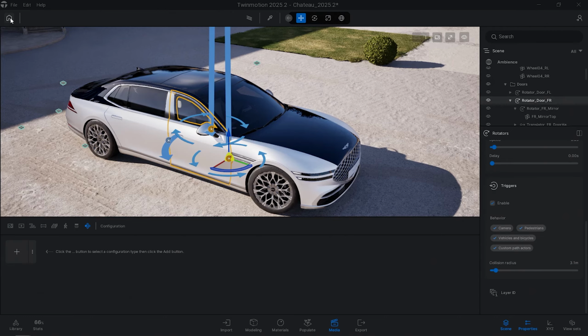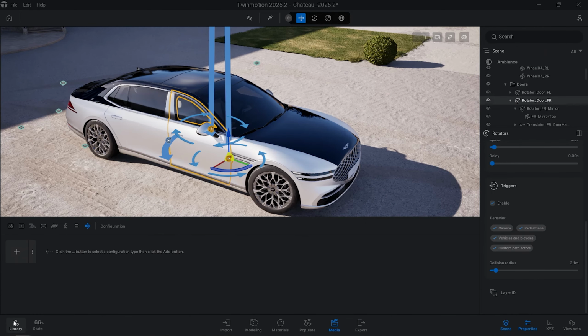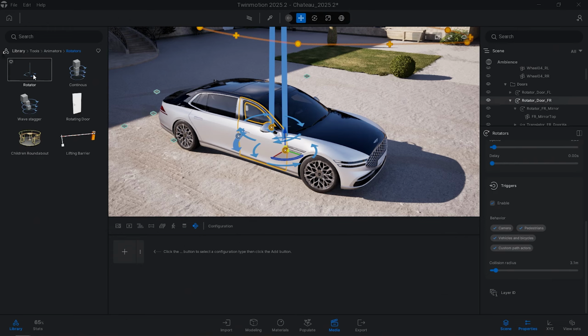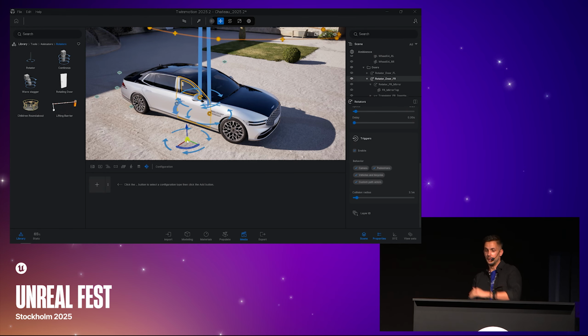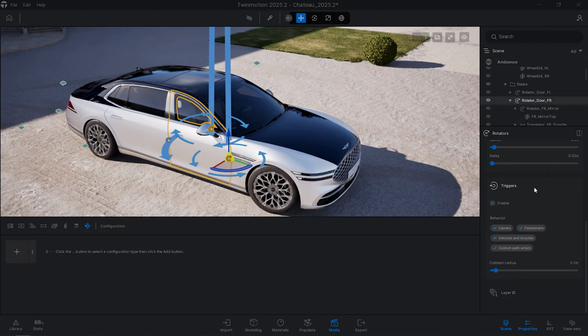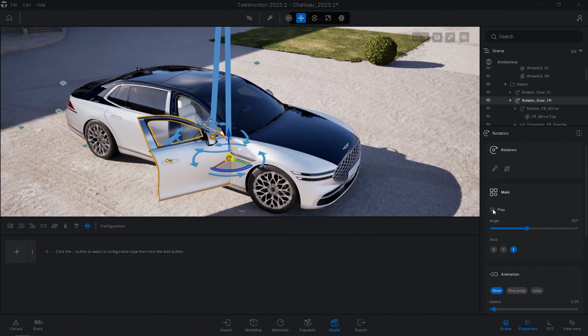And I'm going to show you quickly before we do the configuration. Let's just show you. So if I go into library, I go to tools, going to go to animators and rotators. This is exactly what I've done. So I've just dragged and dropped this and placed it on the hinge of the door and then connected the door to the rotator, okay? Just to show you how it works. So I placed this here, and what I can do now is with the rotator, it has some animations here. So what I can do is I can just press play. It's going to open the door automatically.